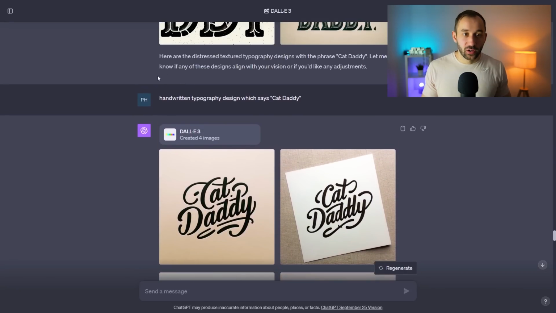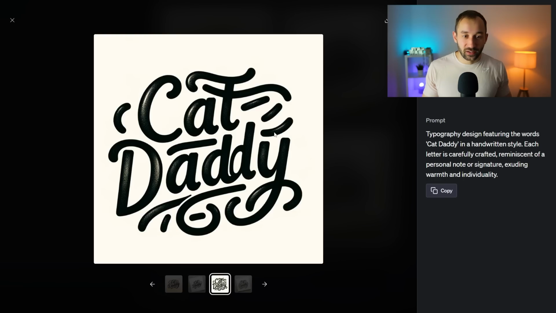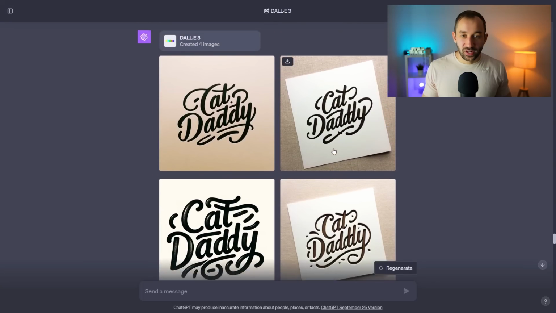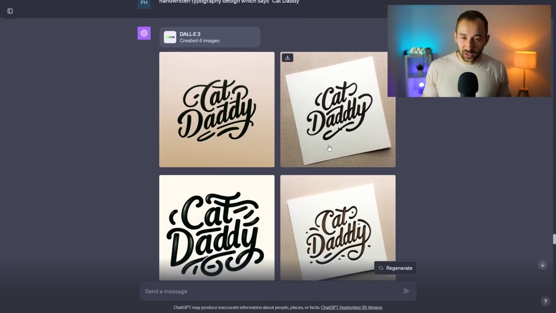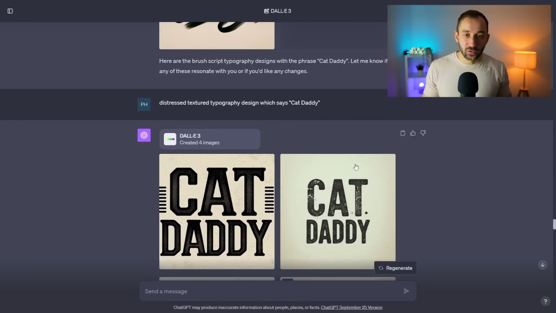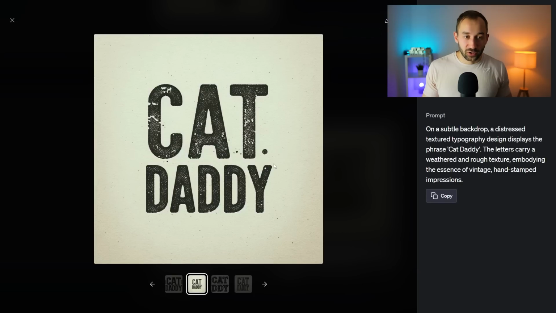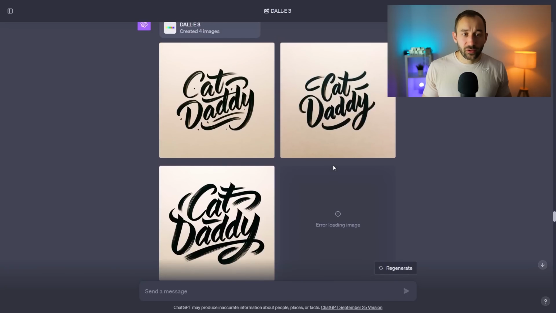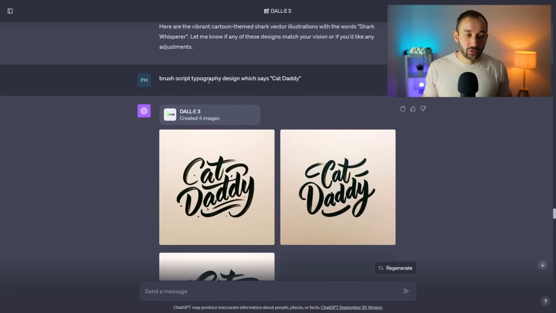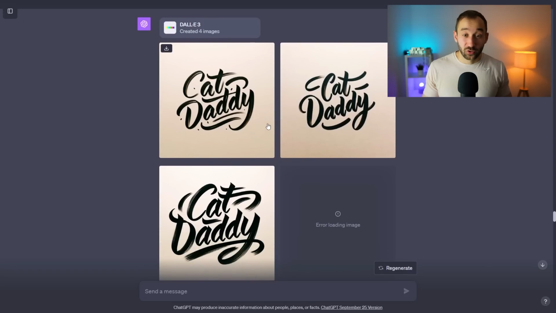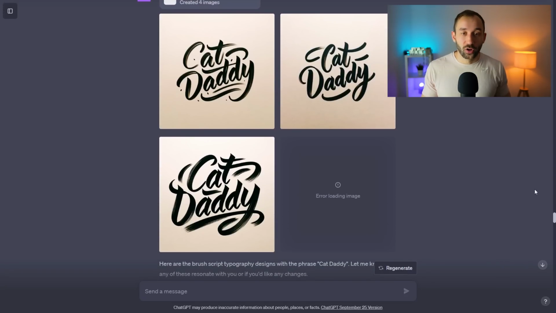Like here we've got a handwritten typography design. The letters are not always perfect, but the styles definitely look great. And I think this has potential as well if you find the right style. This one actually looks quite cool, to be honest, with that distressed sort of texture effect. But if you find the right style, I think some of these typography only designs, if they're spelled correctly, could also be useful for print on demand.